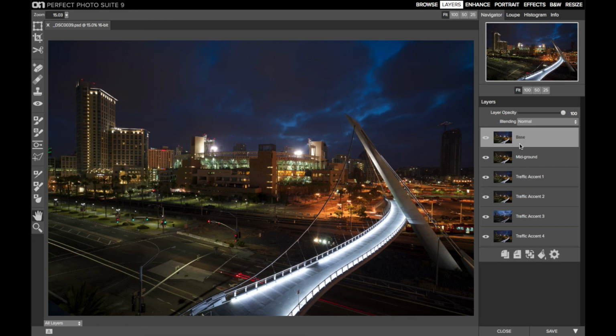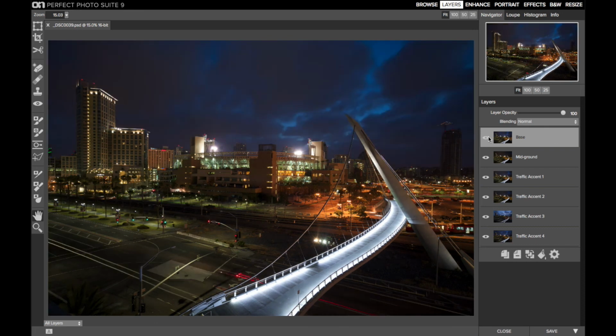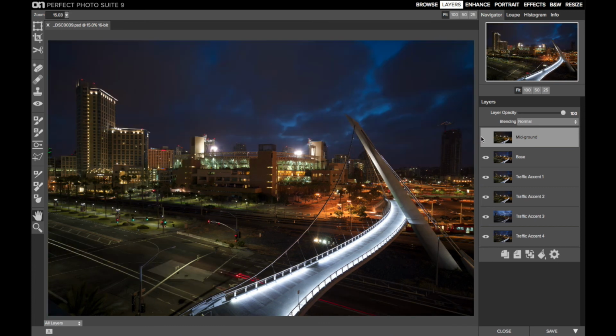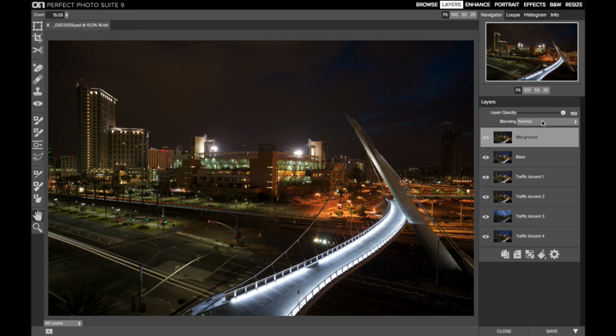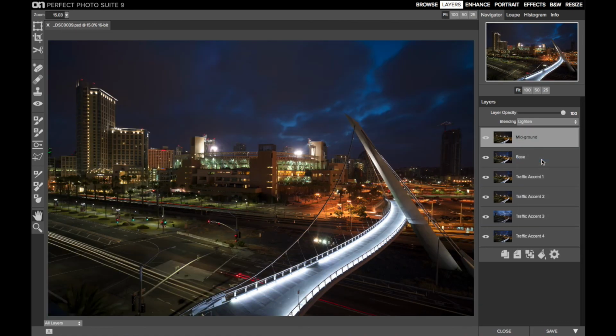So I'm going to start by combining the base and the midground images. So here's the midground and here's the base. How I like to work with the Lighten blending mode is take the layer that I want to blend, in this case the midground. I want these lights and these streaks to be fused into my base image. So I'll put that layer on top and I'll switch the blending mode to Lighten. And it's as simple as that.